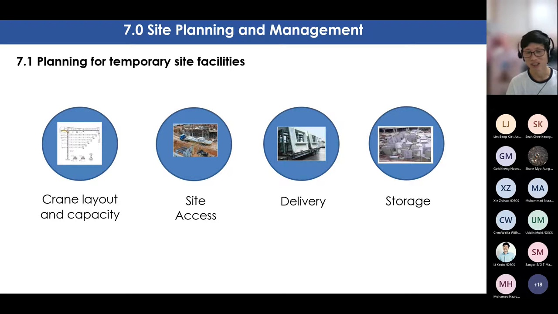And then site access. It depends on your precast component and where you need to deliver, so that one is also important. Then just-in-time delivery. You have to arrange the sequence so that you don't need a big storage on site, right? Another one is storage. Definitely you need to have enough storage on site, so prepare for it. You cannot just rely on the delivery to install, because sometimes vehicle breakdown or traffic congestion will affect your progress.